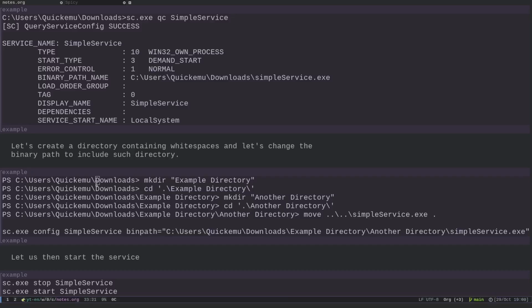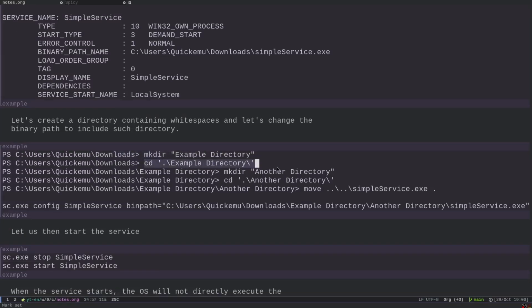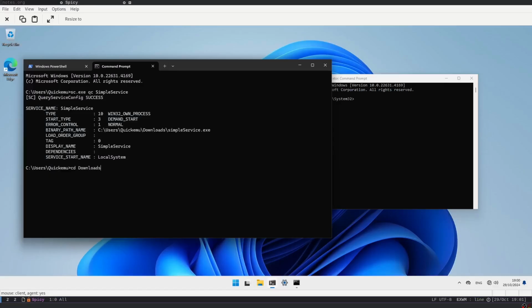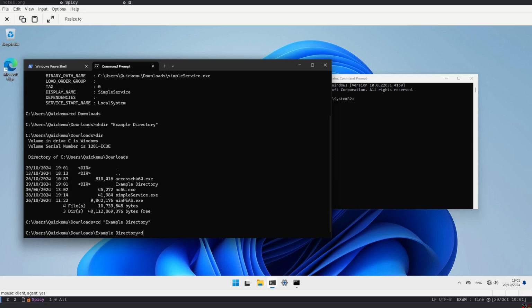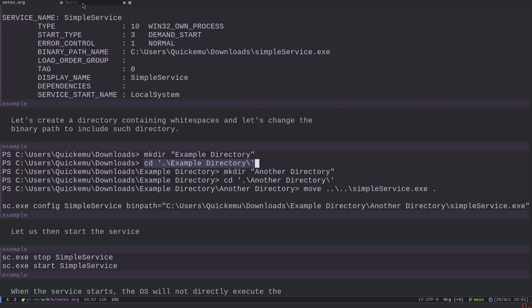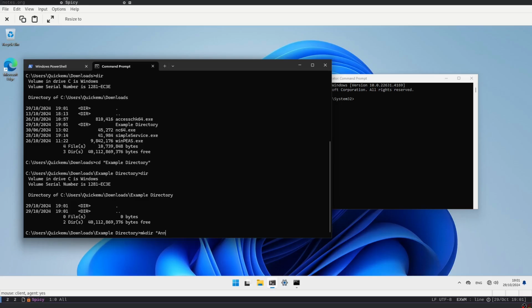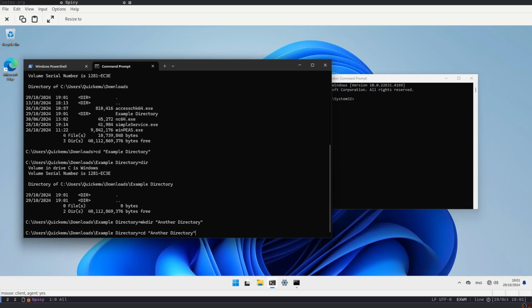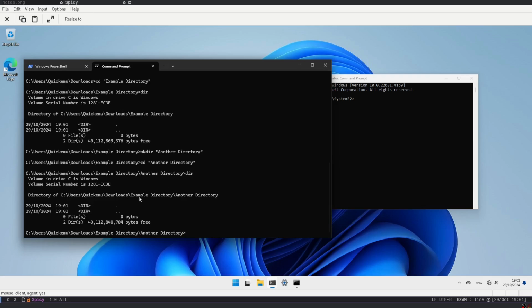Now let's go into the downloads directory and create a couple of directories that contain white spaces. So for example, we can go into downloads here. We can do mkdir example directory. Now notice this directory contains a white space and this is gonna be critical. So we go inside this directory and then we create another directory called another directory. Very funny name here. So at this point what we have is downloads, example directory, another directory. There are two white spaces, here between example and directory and here between another and directory.